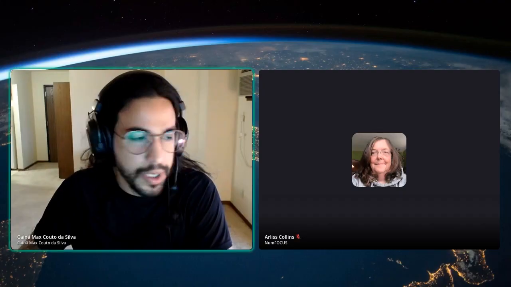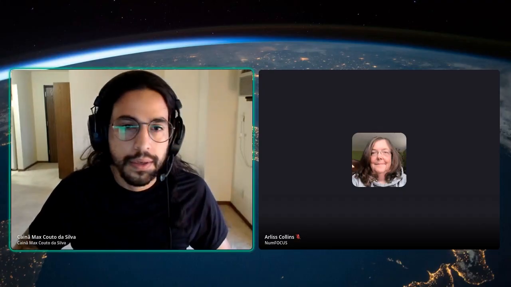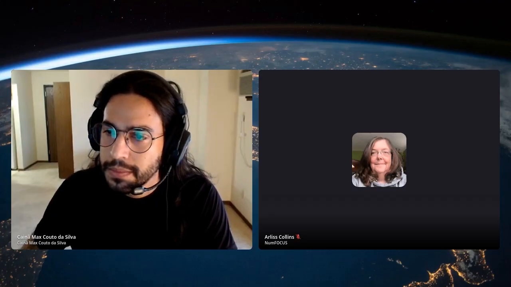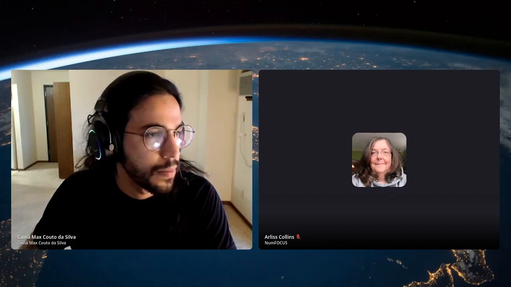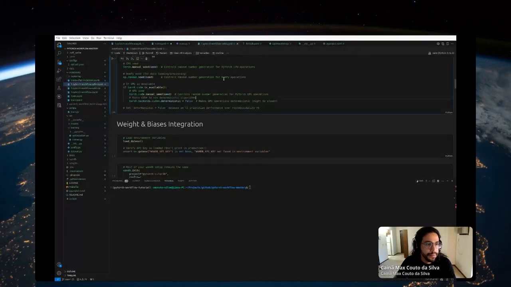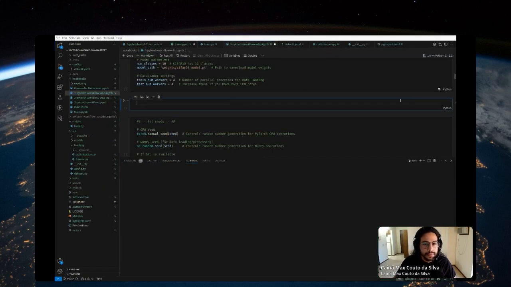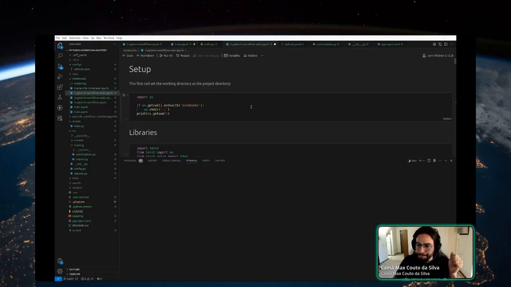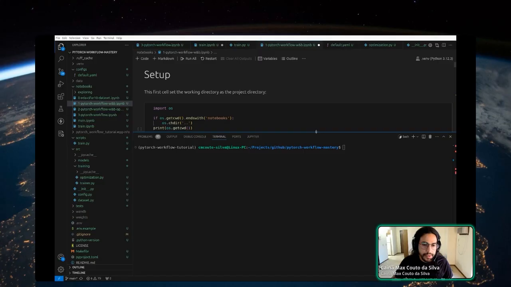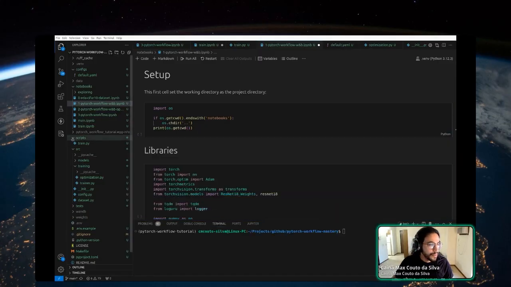So let me share it again, VS Code. Let me clean it here. Let me increase it here. Is the screen visible for you? Okay, can you read it? Let me provide some extra zoom here.